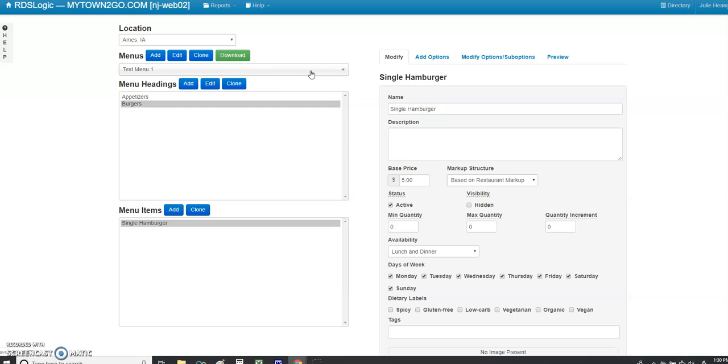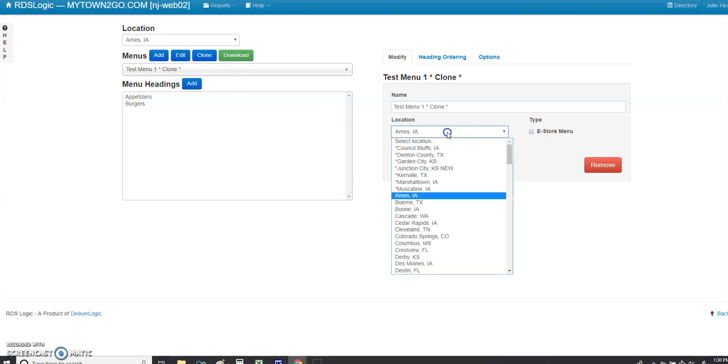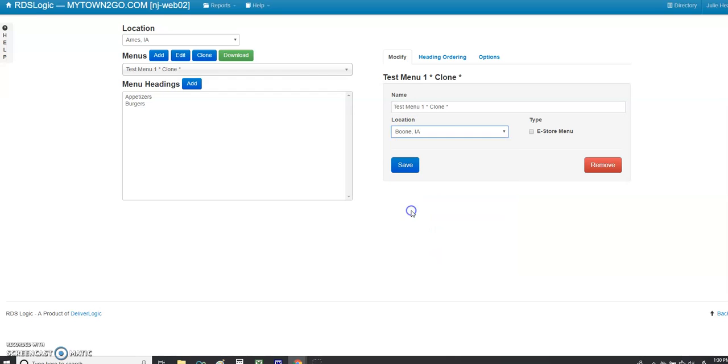Another feature I like is I can clone this menu into any other location that I have inputted. Like this menu was made in Ames, but it can also be used in Boone, Iowa. I can click on Boone, Iowa, and then I can click save, and it'll clone the exact same menu into that location. So that's a pretty nice feature to have.